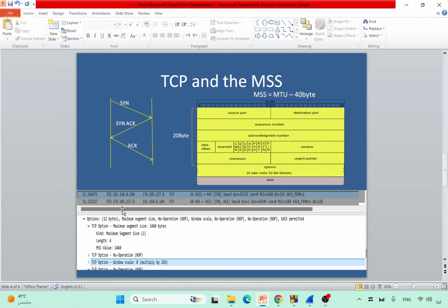1460. Then the server or the other side, in the second packet of the handshake, will also send its own MSS. The lower MSS will be chosen by both sides and used as the maximum data, or segment, that can be carried per TCP packet.